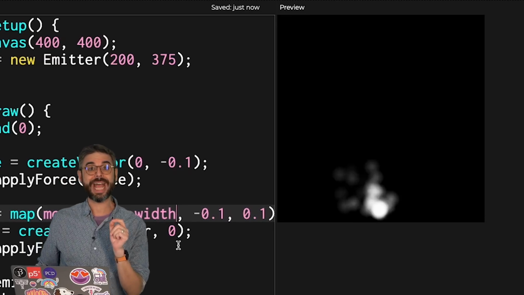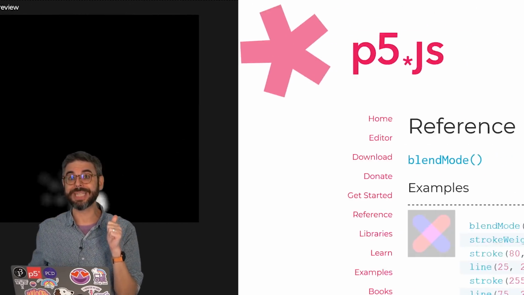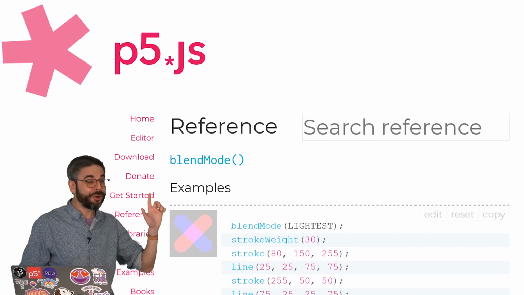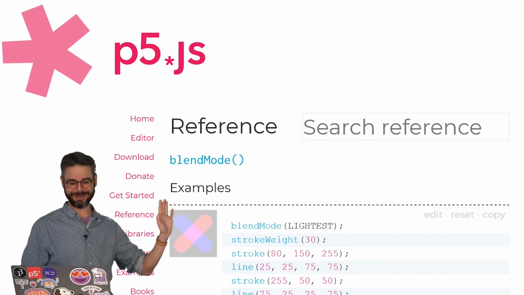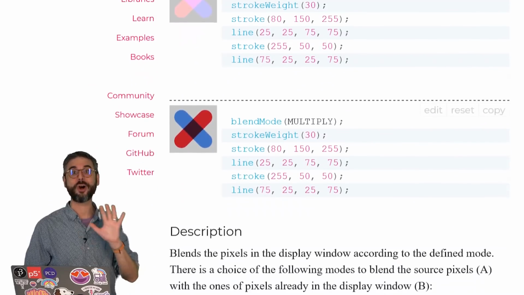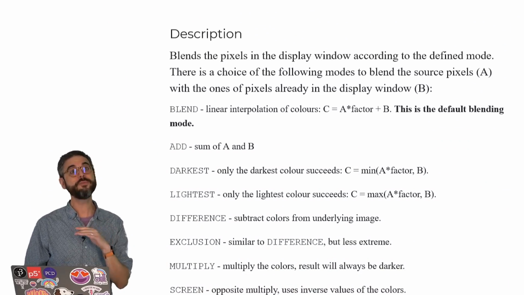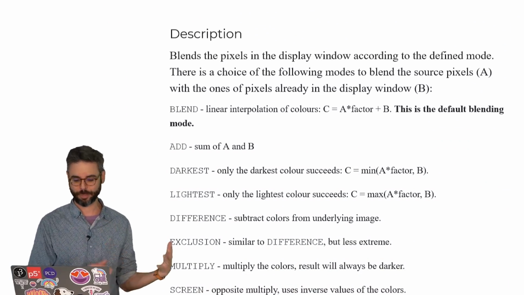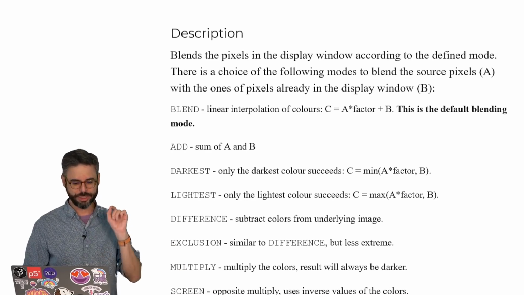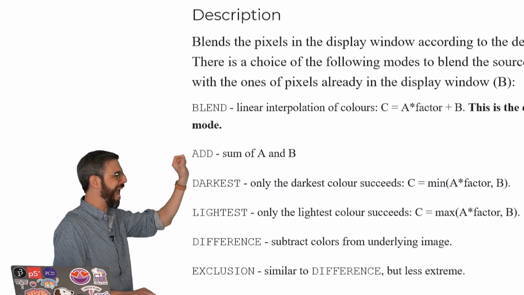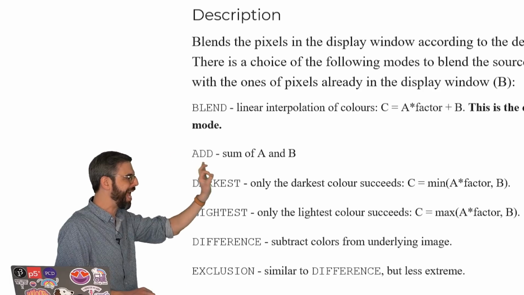What I want to look at now is the function blendMode. I want to encourage you to fully explore the blendMode reference page and look at all the different possibilities, and you might try a variety of them with your particle system. But I want to zoom in on this one called add, the sum of A and B.